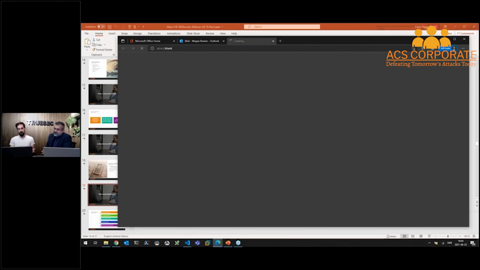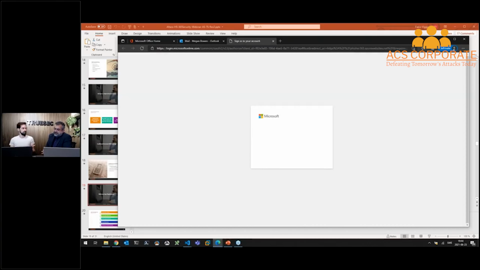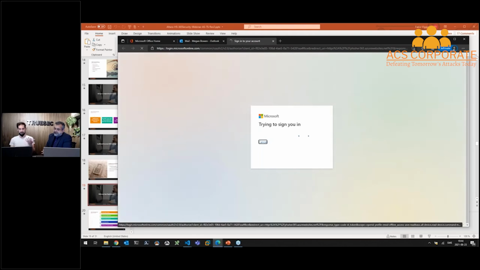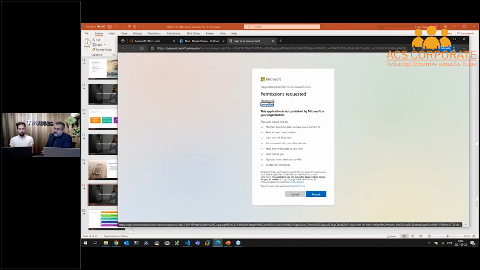I will end up somewhere that is an application that, see here, is trying to redirect me back to the actual Office 365 logon page, and then my own tenant prompts me: do you want to grant access to this application to do the following things?